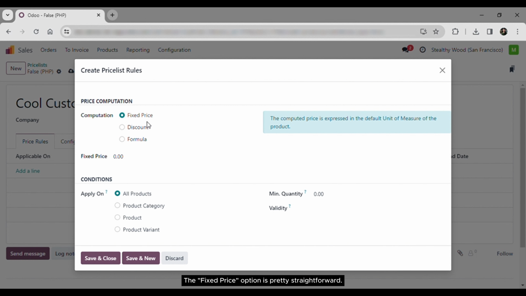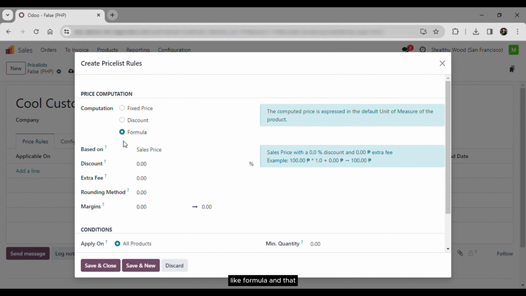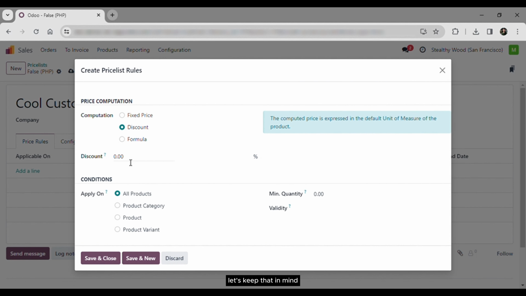The fixed price option is pretty straightforward. It means that the price for this price list rule will be a fixed price. Makes sense, right? For this video, though, I'm going to show you examples of how the discount and formula options work. So let's get started by selecting the discount option inside of the computation. When I click, you'll notice the field below actually changed to a discount percentage. Different options will appear on this pop-up window based on what you select for your computation method, like formula, but let's leave that as is and keep that in mind.